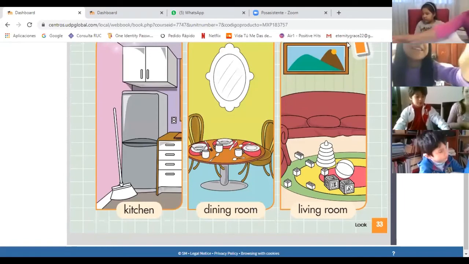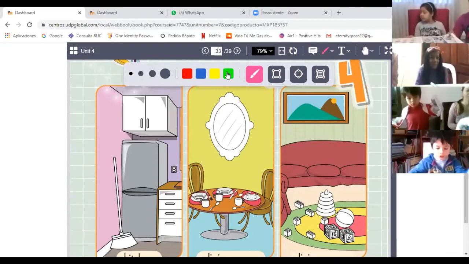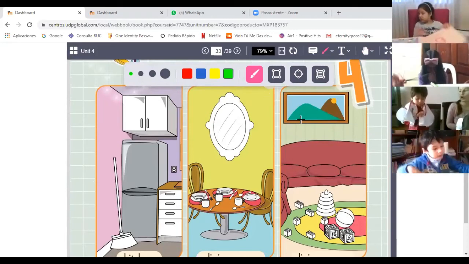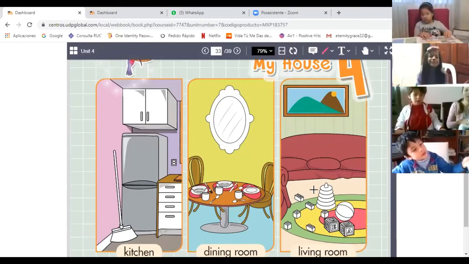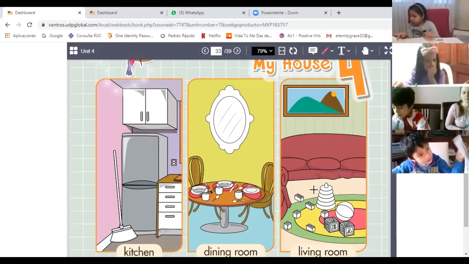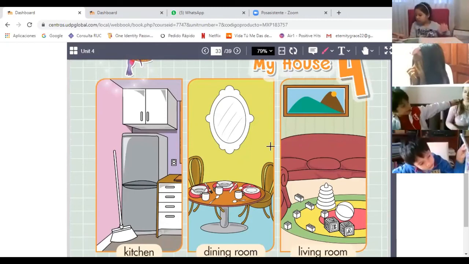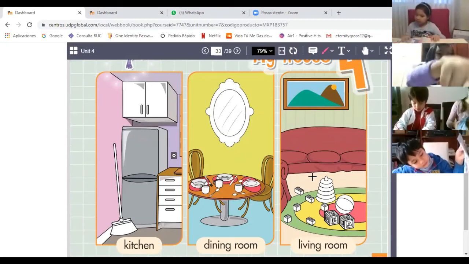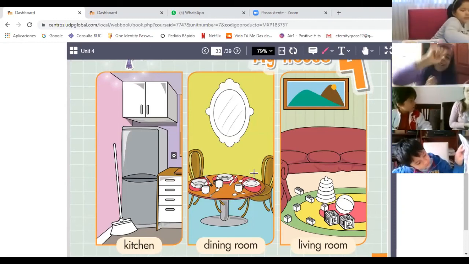Please, I'm going to ask you to use your colors. With your color green, please find where is the mirror. Where is the mirror? Circle the mirror. In the living room, in the dining room, or the kitchen? What is the mirror? Somebody show me your mirror.